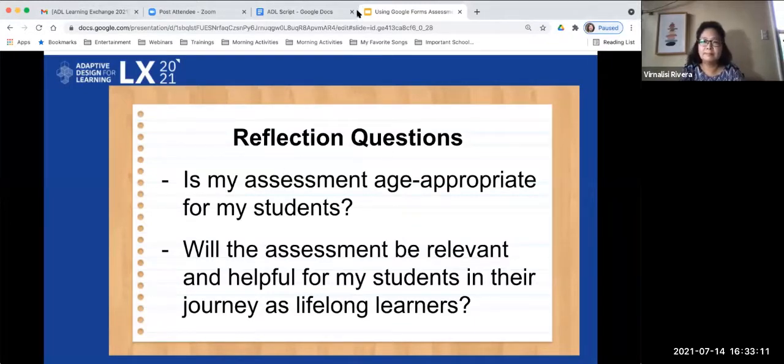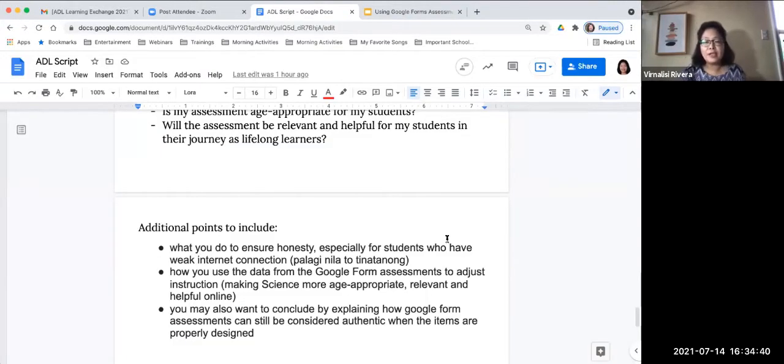Thank you. Okay. If there are no questions, I would like to share a question that was posed to me before, while we are still waiting. Somebody asked me before, how do you ensure honesty, especially for students who have weak internet connection? Because sometimes you cannot see them. They will say, teacher, my internet connection is weak. Can I turn off my camera?